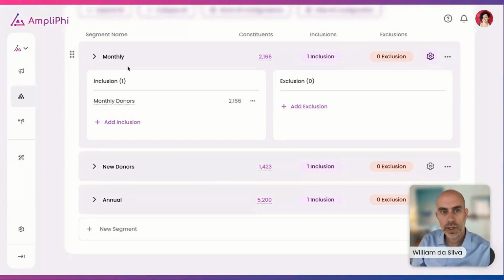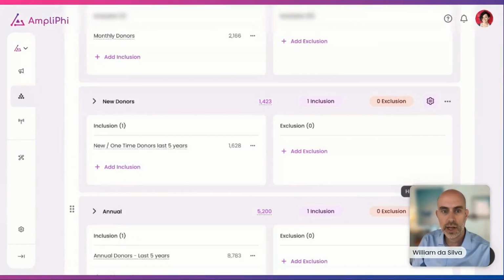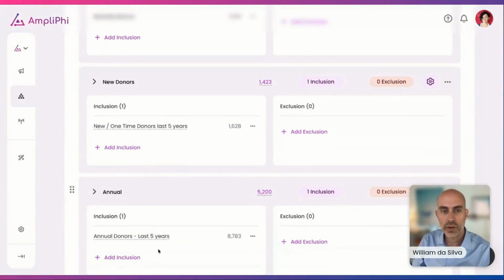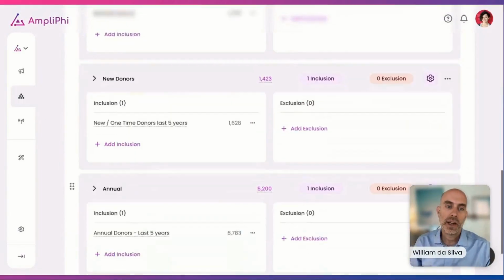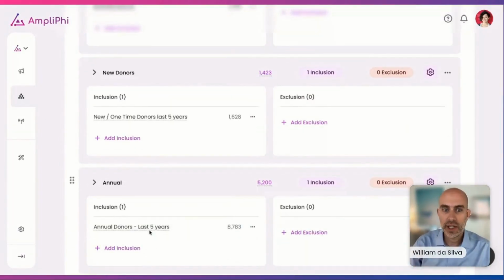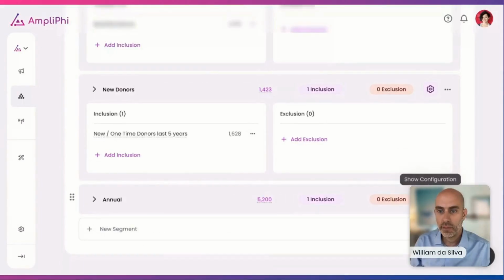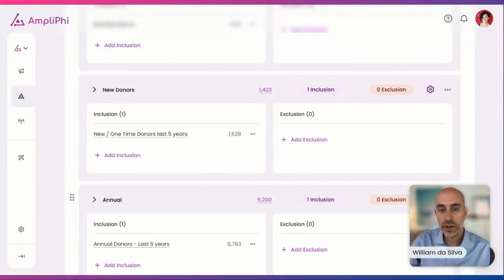I've got a segment here that's my monthly donors, one that's my new donors, and one that's my annual donors in the last 5 years. Now, an important thing to remember, back to concepts, is that in any segmentation like this, hierarchy is important. If I'm looking at anybody who's given a gift in the last 5 years, I'm likely to have monthly donors or new donors in that pool as well. I may even have monthly donors who have given one-time gifts in the last 5 years but are now giving monthly as well.